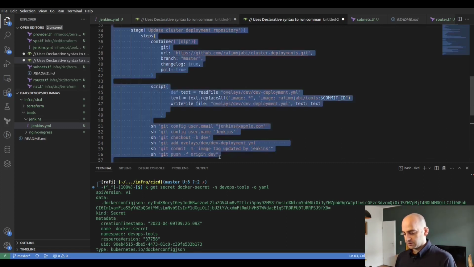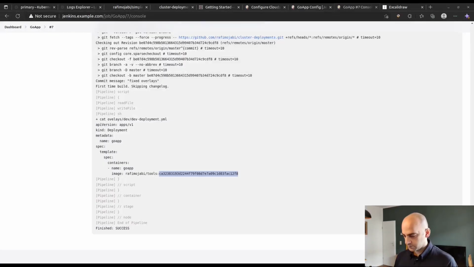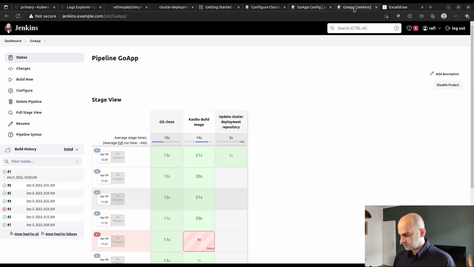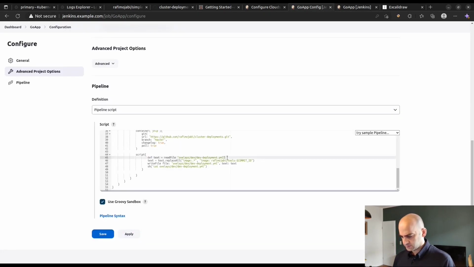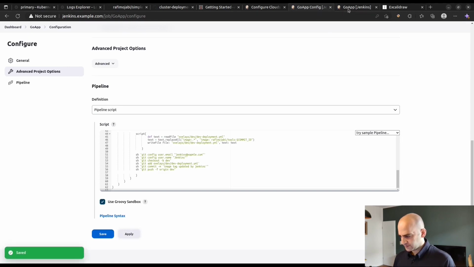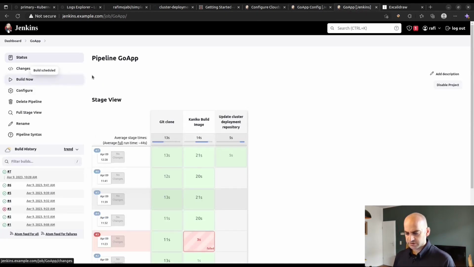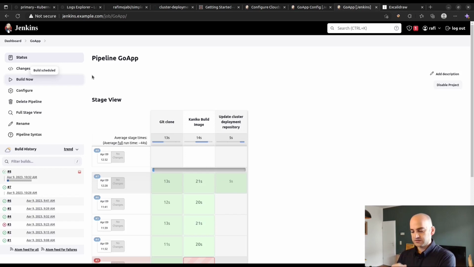Let's copy all the modified code here, go back to Jenkins one more time. Going back to Jenkins, and okay, this is the pipeline editor. Apply and then rerun it. Let's see what happened now.